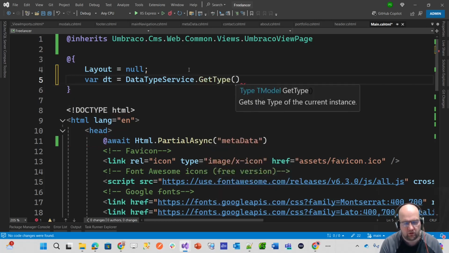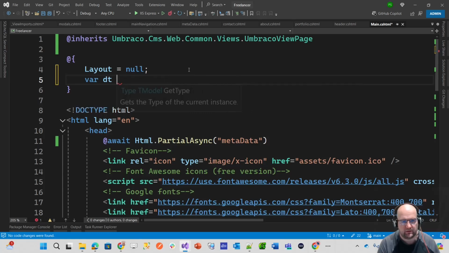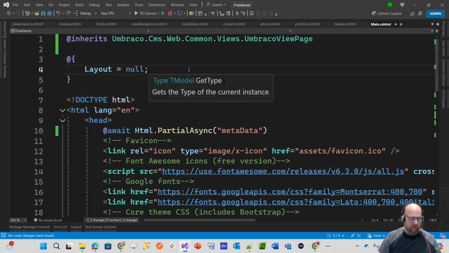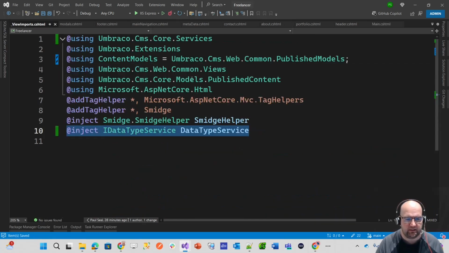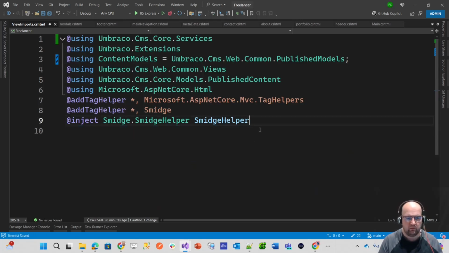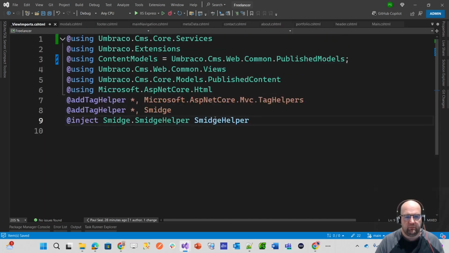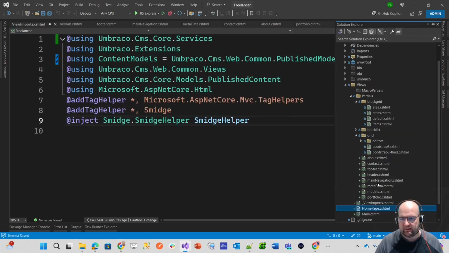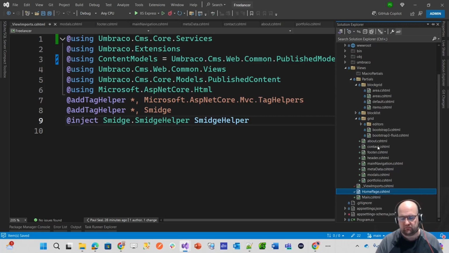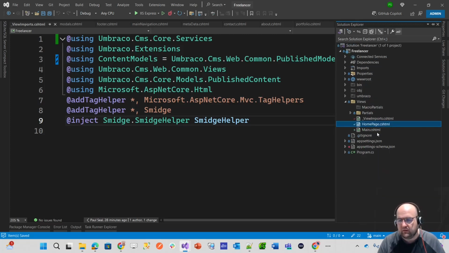I'm not a fan of putting logic like that in the views, but I just wanted to show you that you can also inject services if you needed to. So I'll delete that because we don't need to keep it. So yeah, that's the view imports, and as we go along, we will keep our views tidy and add things into the view imports just to tidy up the project basically. But I just wanted to let you know about that view imports file that lives within the views folder.